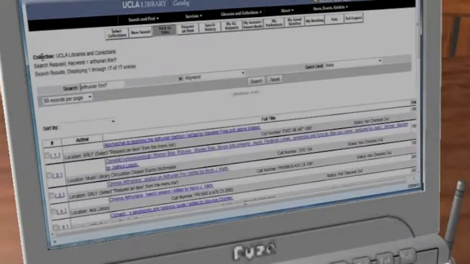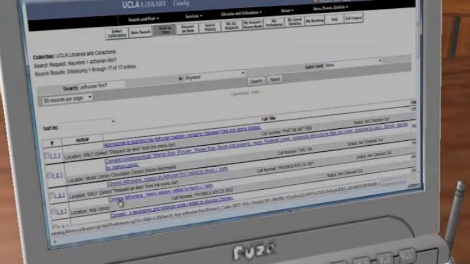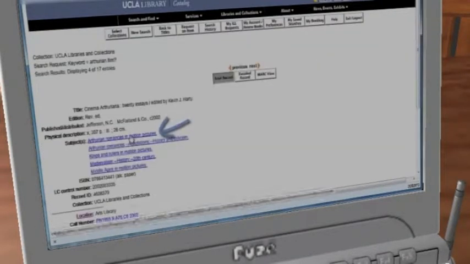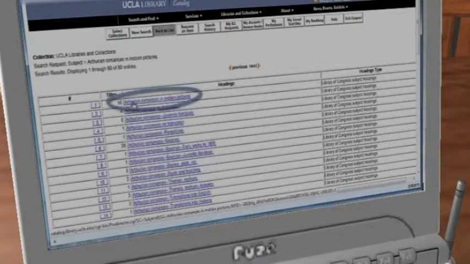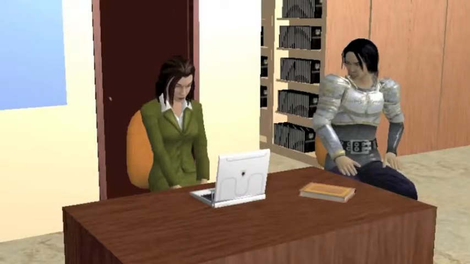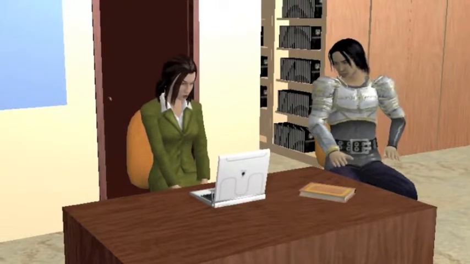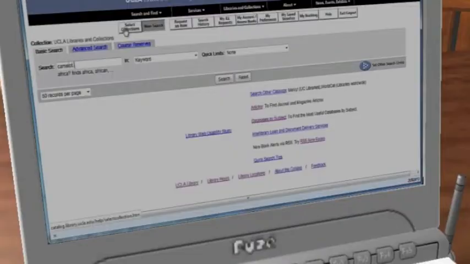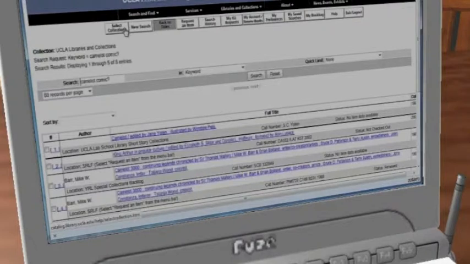And if you find some records that are right on track, you can also click on the subject heading link, Arthurian Romances in Motion Pictures, to find other titles on this subject. So how might I find out if there are comic books themed after King Arthur and Camelot? Let's try it. You can always revise your search and try other terms if your search doesn't turn up what you need. Let's try Camelot, comic, question mark, to look for comics or comic books.